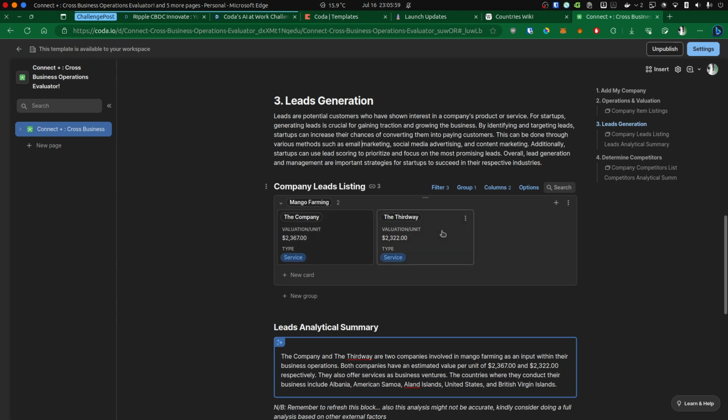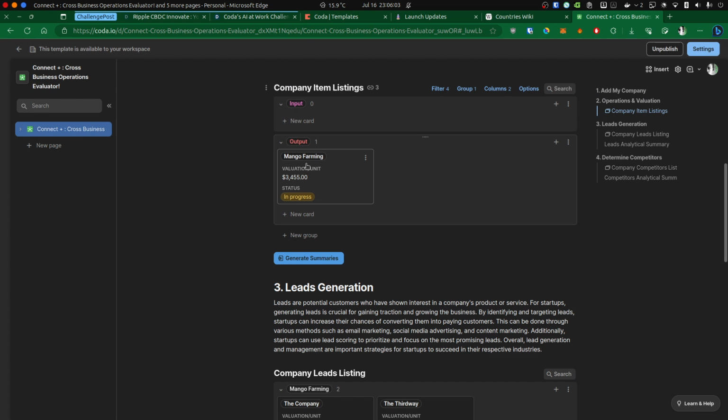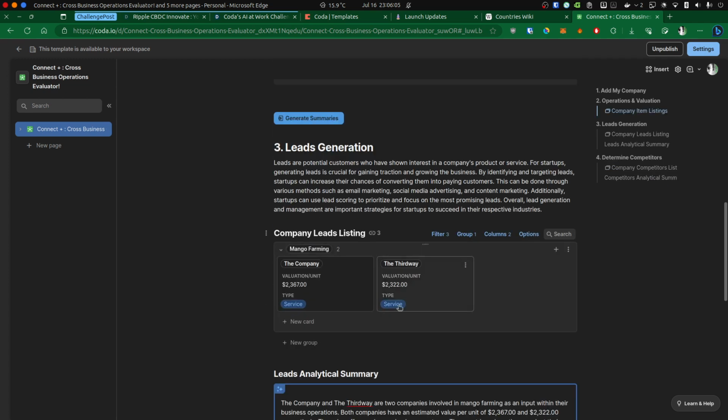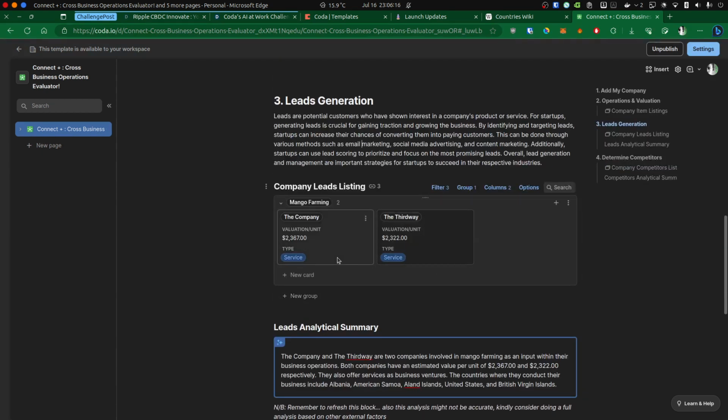Because you are using it as an output, these companies need it as an input. So that is how it switches. So if another company needed the mango farming as an input, they'll be listed here as a lead. So you can just hover here and you get their contact details, the same as the evaluation.